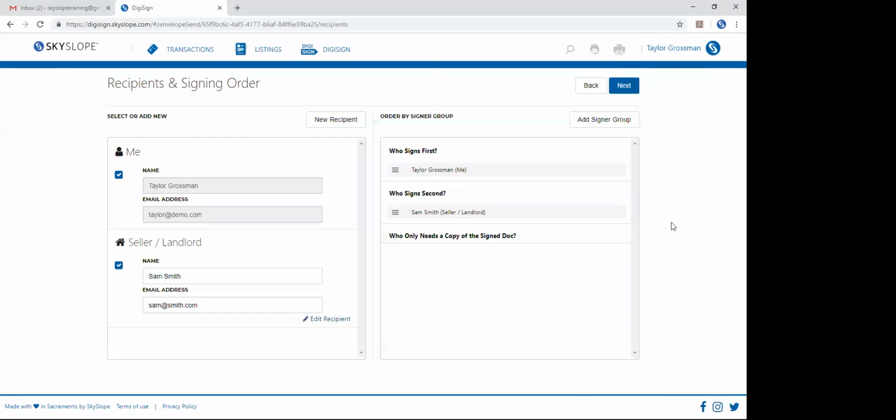Another question that came through, does the SkySlope app display zip forms on the mobile version? On the SkySlope app, it does not display the zip form integration. What you can do is go into the mobile browser on your phone, access your SkySlope account just as normal, and then send out those zip form documents if you need to.